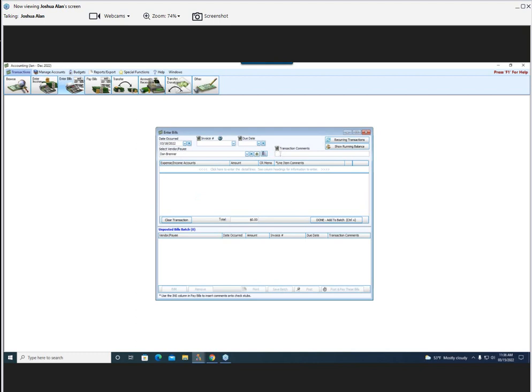So I can enter transaction comments if I wish. Pizza party for youth lock-in. So then down here we can choose whatever expense account we're wanting. We'll do other miscellaneous, office expense. I don't think I have a youth account, but then we would certainly put in whatever the amount was that we're reimbursing him for. Pizza party. And then we'll click on Add to Batch.